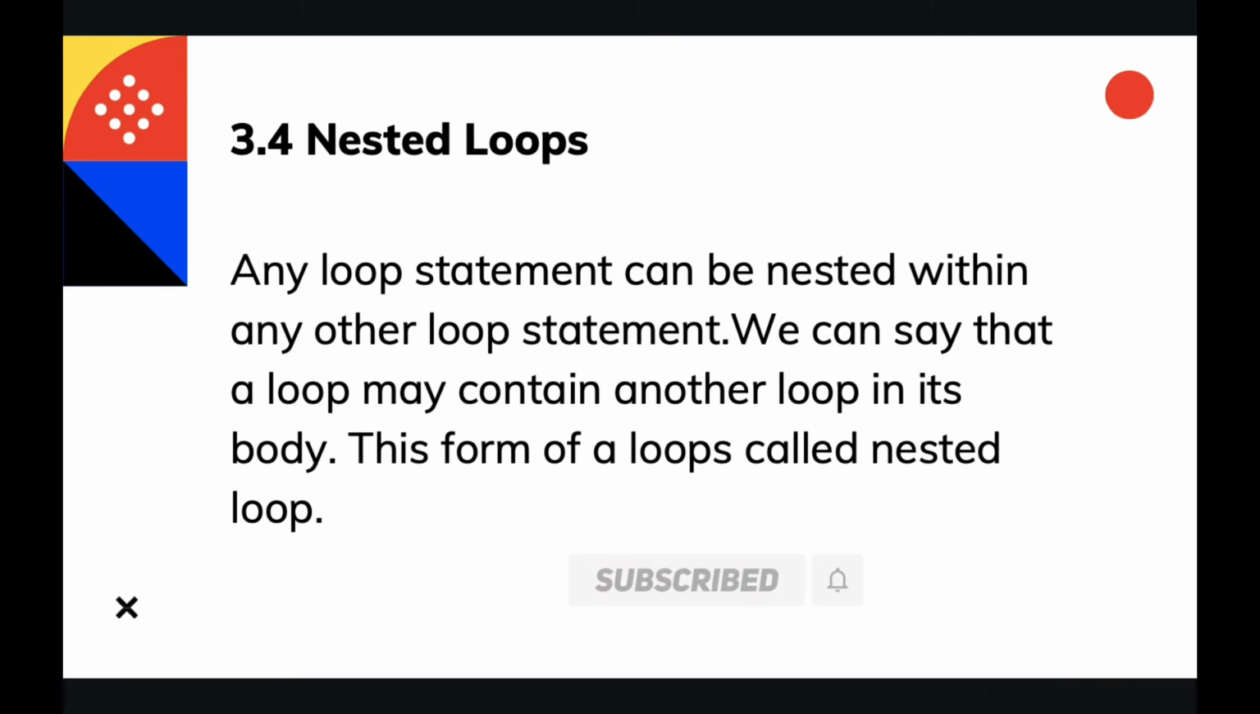Hello everyone and welcome back, we have reached the topic of nested loops now. What are nested loops? There are multiple layers of loops, loops inside loops. The definition says any loop statement can be nested within any other loop statement. We can say that a loop may consist of another loop in its body, and those loops are called nested loops. They are a bit complex for a beginner to understand.